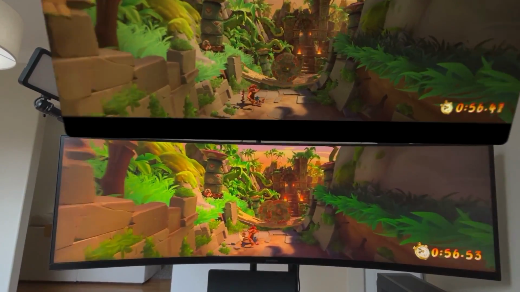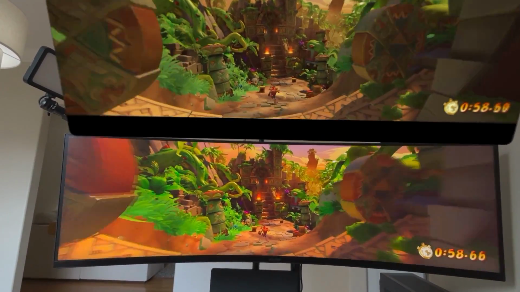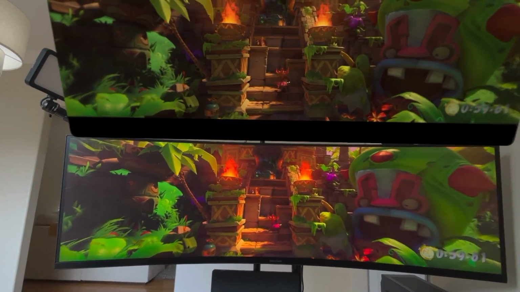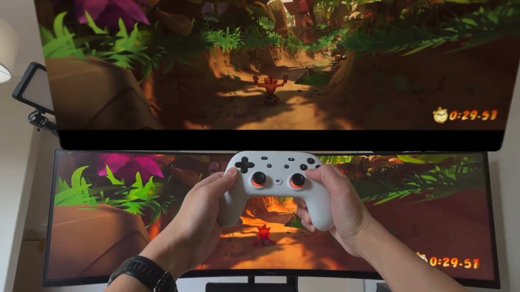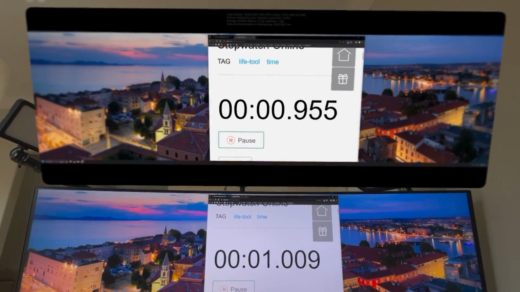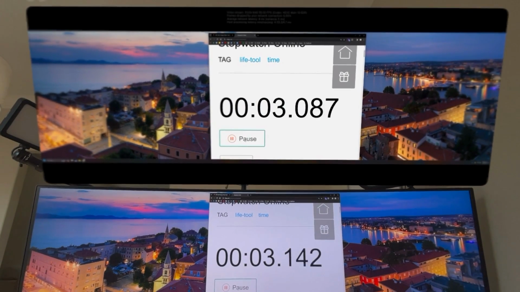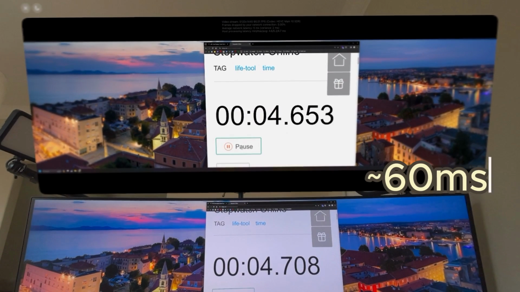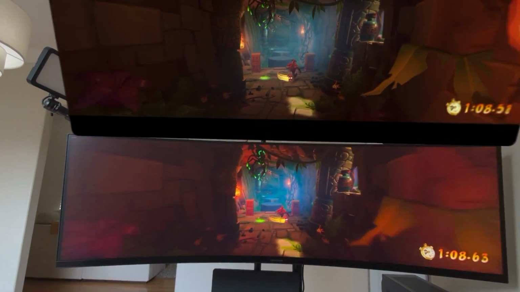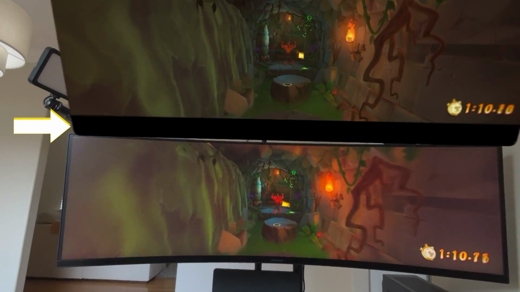Here are some side-by-side samples of the stream display right over the physical mirror display. There is some latency, but overall it feels pretty good. I find it responsive enough to play platformers like Crash 4, and definitely good enough for anything slower paced. When running a timer test on the mirror display, you can see the stream display shows a general added latency of 60 milliseconds. One final note is that as of now, I cannot get rid of these black bars no matter what settings I play with.